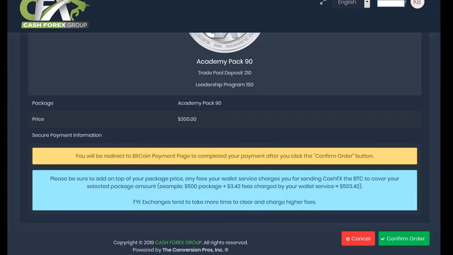Alright, this is the confirmation page of your purchase. Just make sure that you read it carefully. If you are using a wallet that does not include the fees, then you're going to actually add a few dollars more to make sure that your account is triggered and activated. I use Exodus Wallet, which includes all the fees, so I never have to add anything. I just send the exact amount, and it always triggers the account or the purchase. So then after you read that, go ahead and click confirm order.